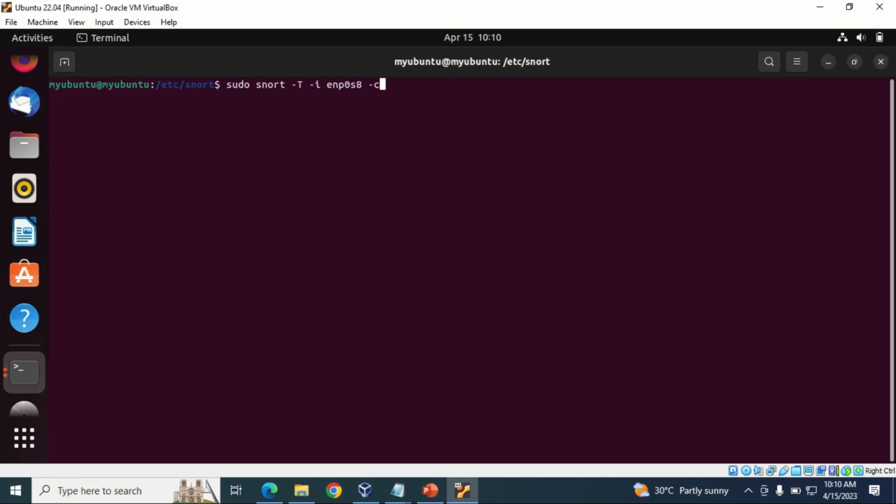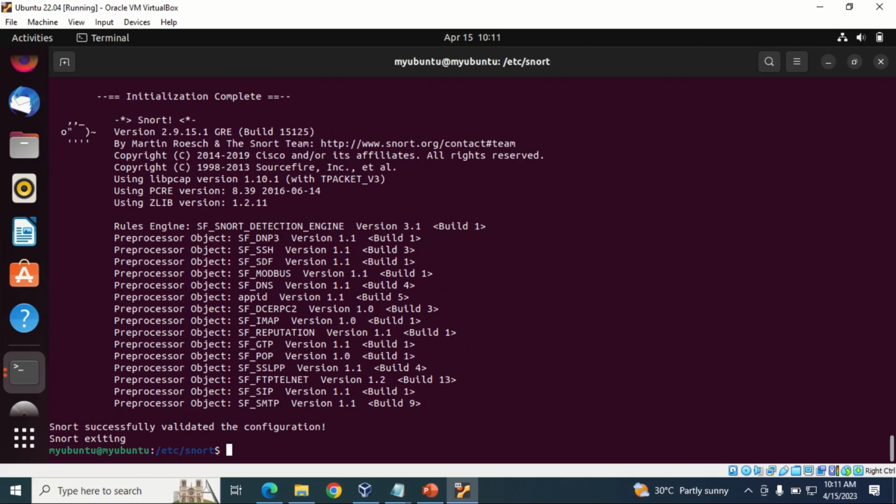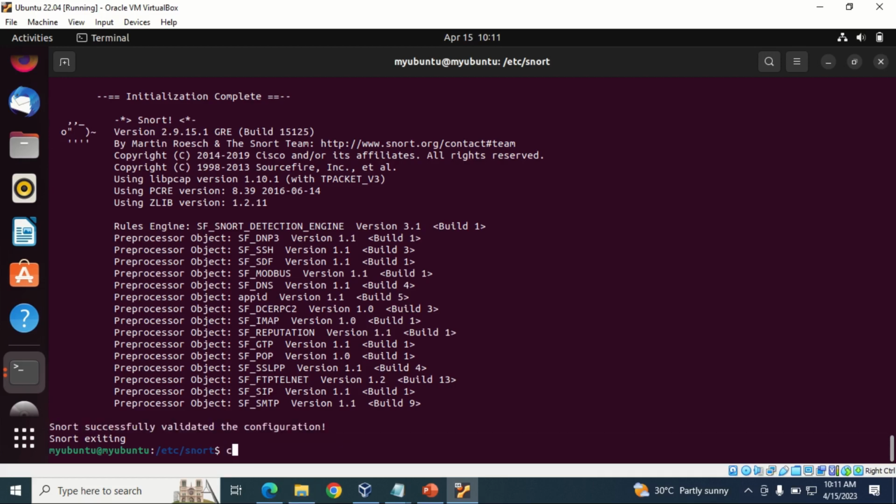Then we're going to specify the path to the Snort configuration file, snort.conf. Then that's all. With this, we'll be able to validate our configuration. So I'm going to press enter. It's going to run, and you can see Snort successfully validated the configuration. So with this now, we're good to actually use Snort.